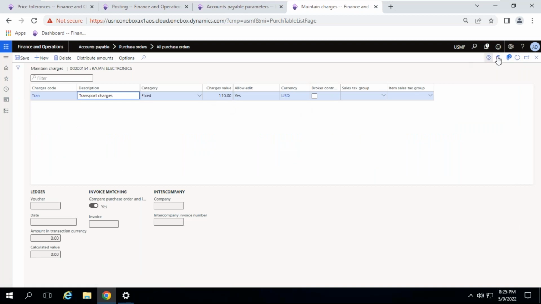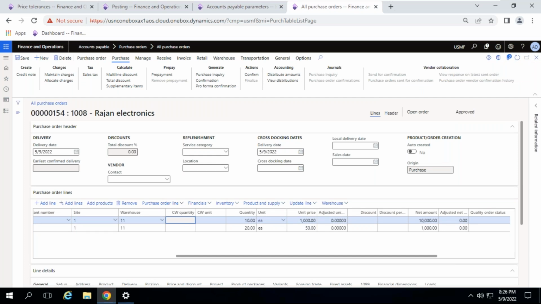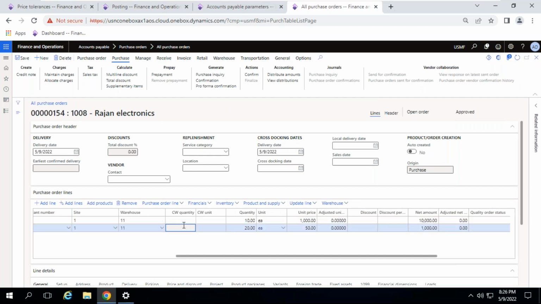you need to tell the system how much amount should be updated to the first line, how much amount should be updated to the second line. That you need to tell. Then only I can do confirmation. That's what it is telling. Then you need to click on allocate charges.